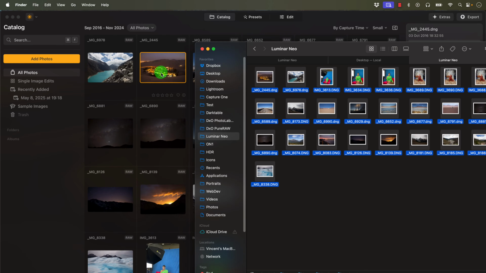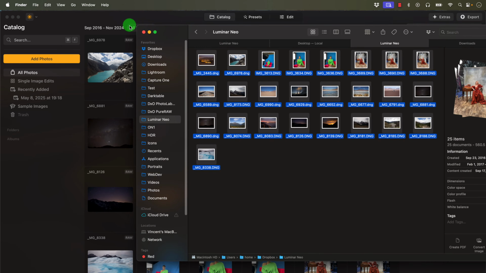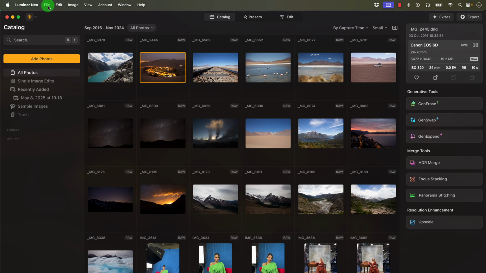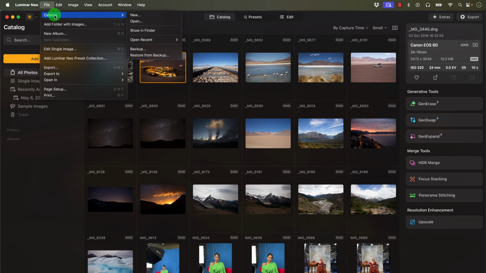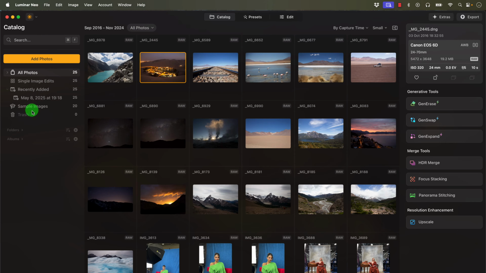The other thing about catalogs is usually you only need one catalog. However, if you want to create more catalogs, let's say travel photos for one catalog, and then you're a professional photographer and you have a wedding catalog for your clients, you can do that. But it's usually better just to use the folders and albums to organize your photos instead of creating or opening up new catalogs.